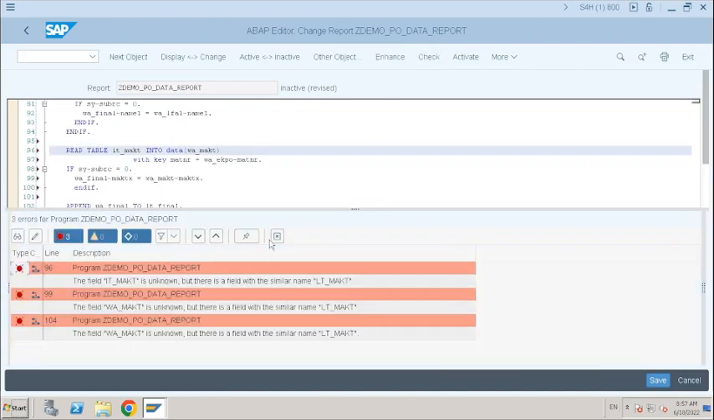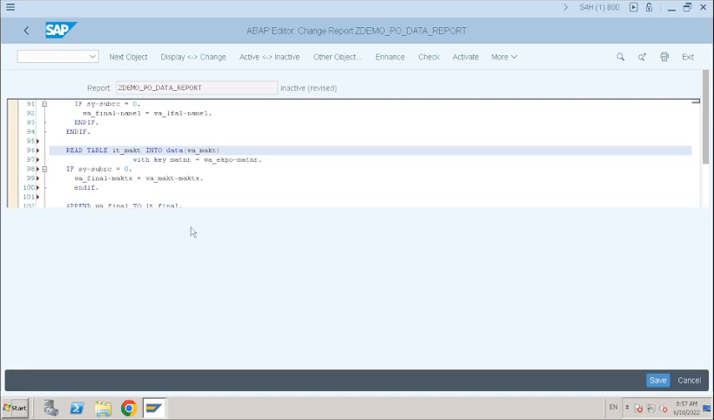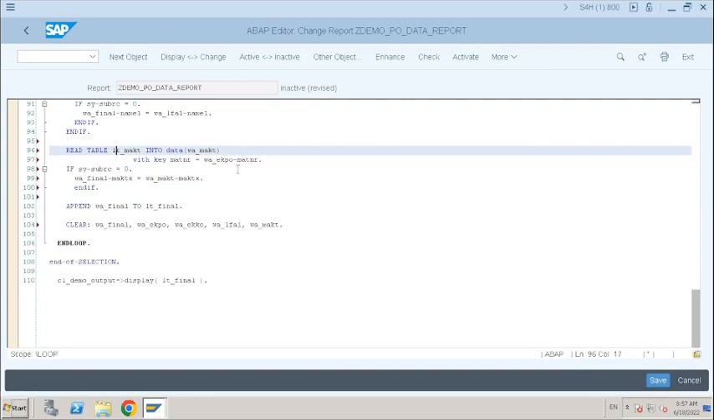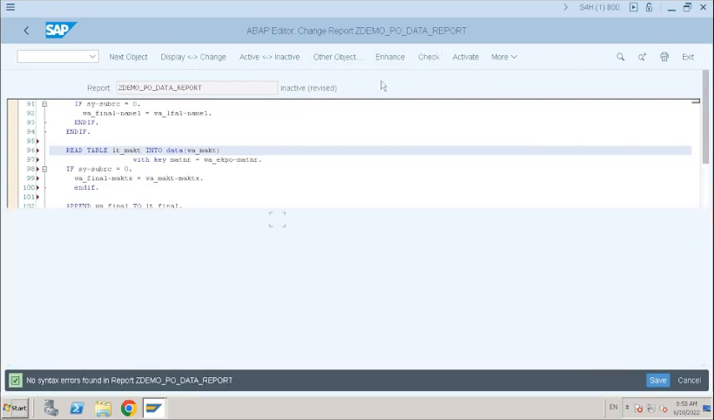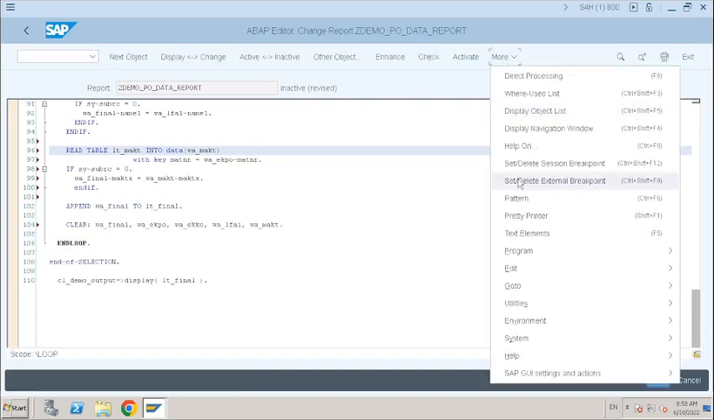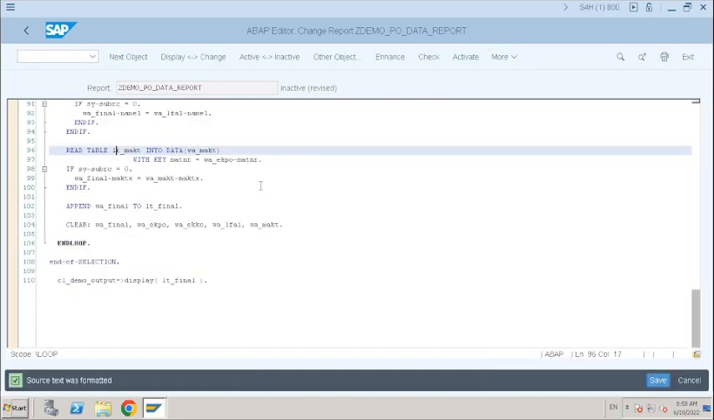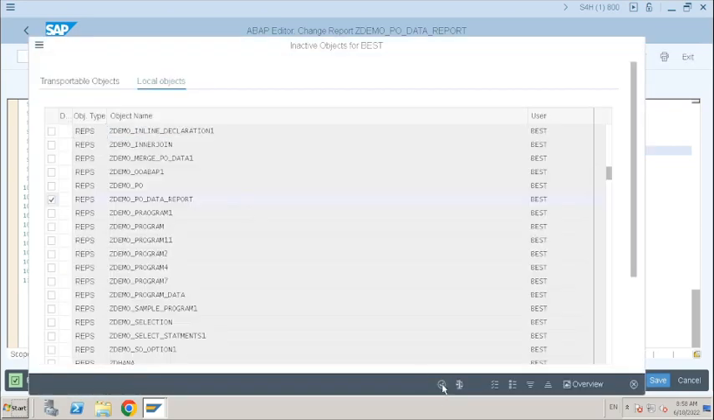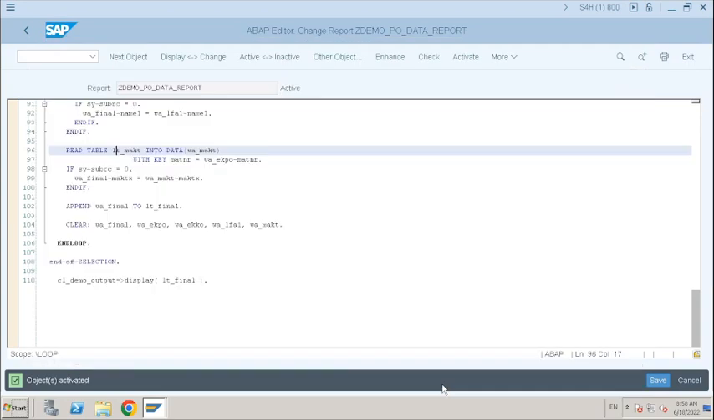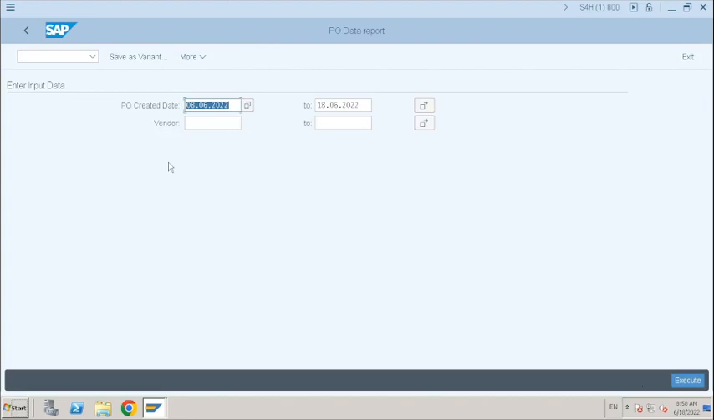Looks like I'm using IT here, it should be LT. Okay, ready. Activate the program and now execute. By default, I'm able to see the last 10 days from today's date.